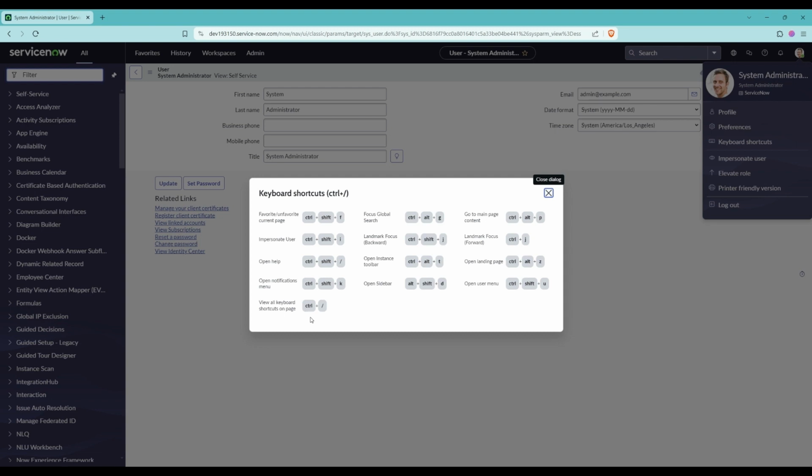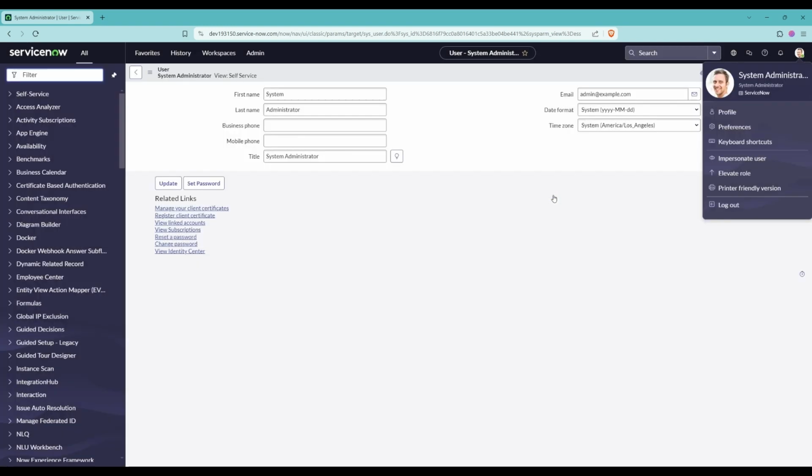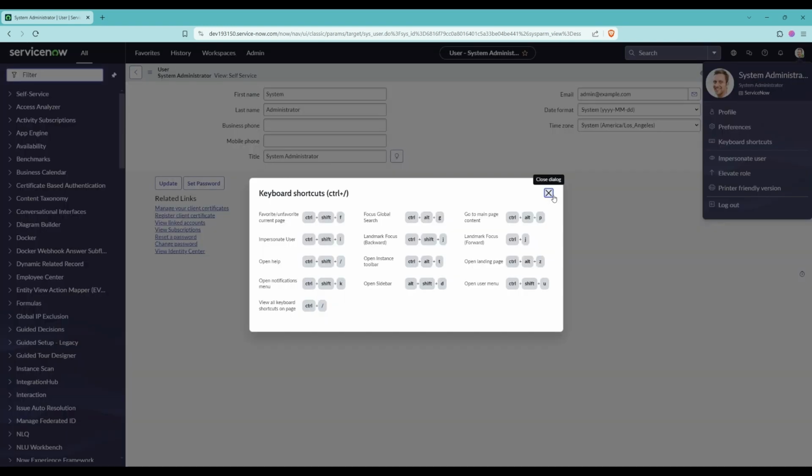If you click on this, you should be able to see all keyboard shortcuts. I'll be trying that. Control. See, I'm not moving my mouse. If I click on Control and backslash, it is popping up. This is how you can use the keyboard shortcuts.